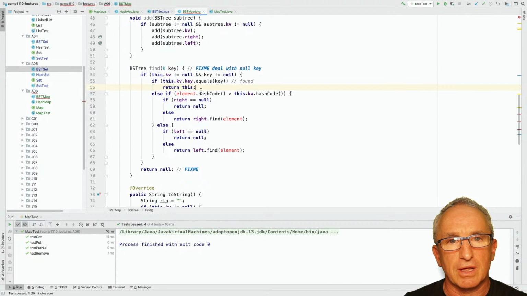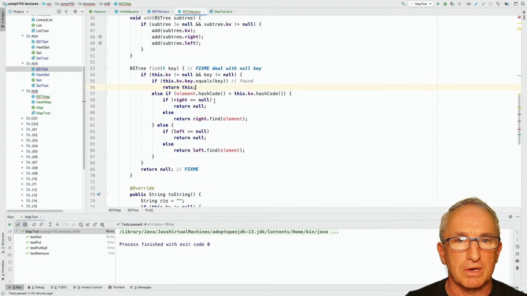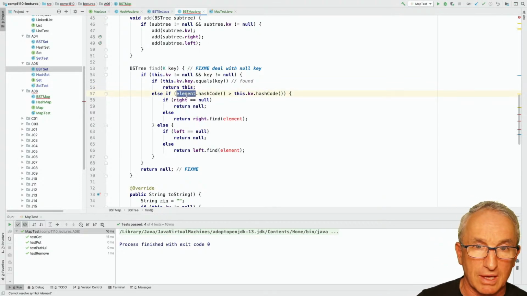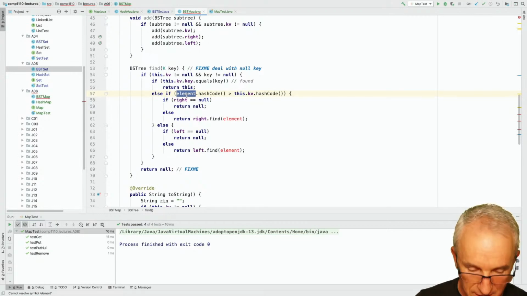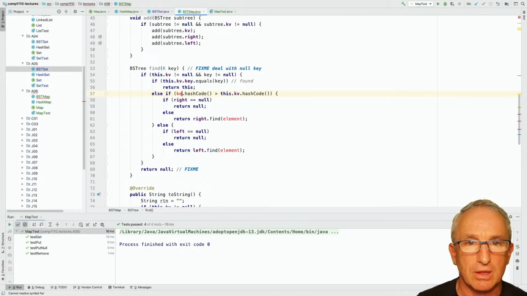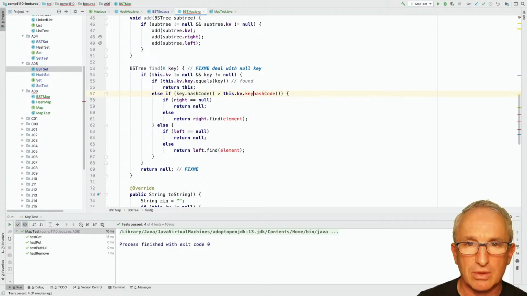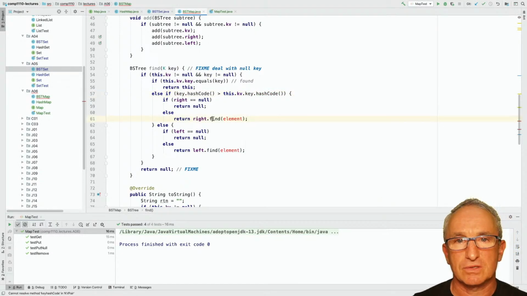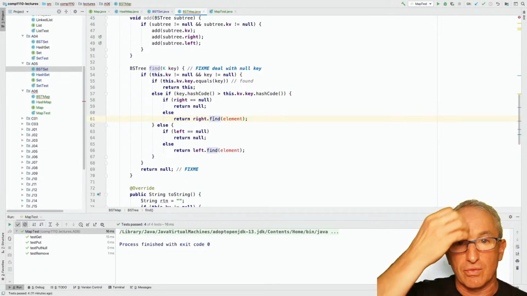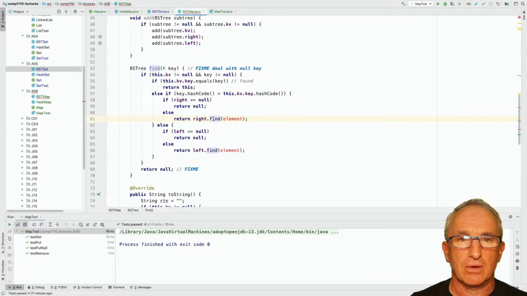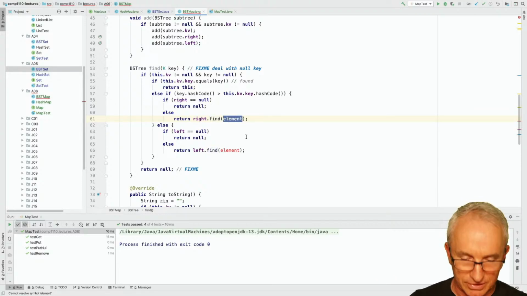So now, what we need to do is, we're not looking at the element, we're looking at the key.hashcode is greater than kv.key.hashcode. Again, we're looking at the hashcode of the key, not the hashcode of the kv. Then we go left or right. And again, we're going to do a find, and the find's going to be on the key.